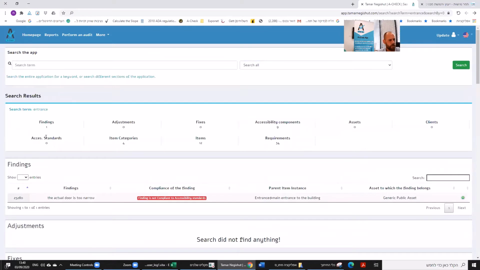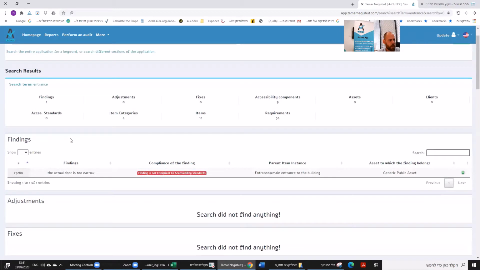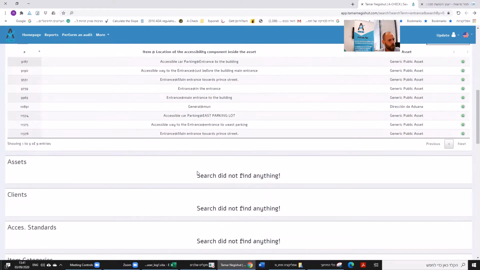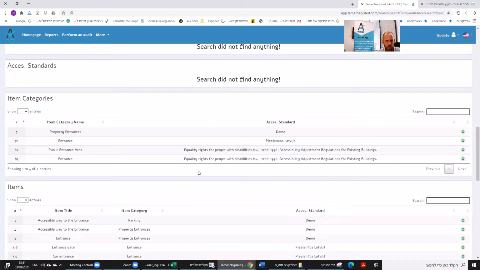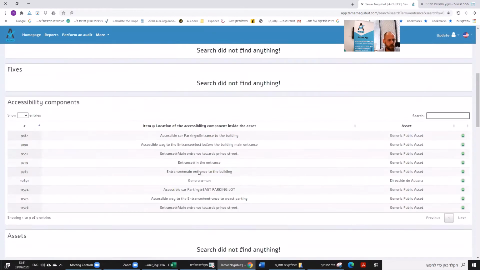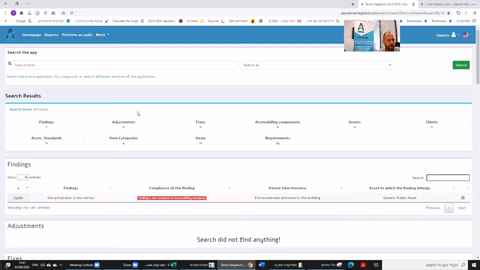And now I can have the results according to the subjects. I have an overview look where I can understand if it's in the findings, adjustments, or item categories. And for each subject, I can see all the answers that I have from this search. So it's a really convenient and easy tool if you know exactly what you need to find. You can just enter it and get exactly the data you need.